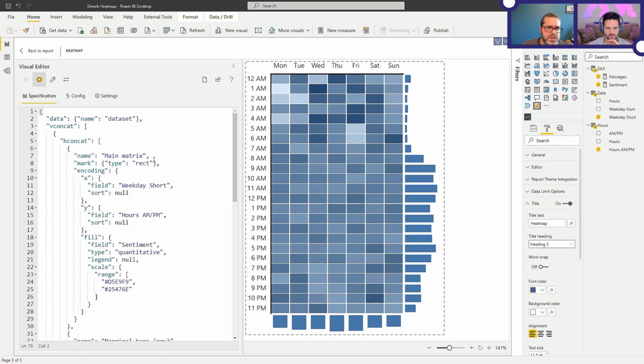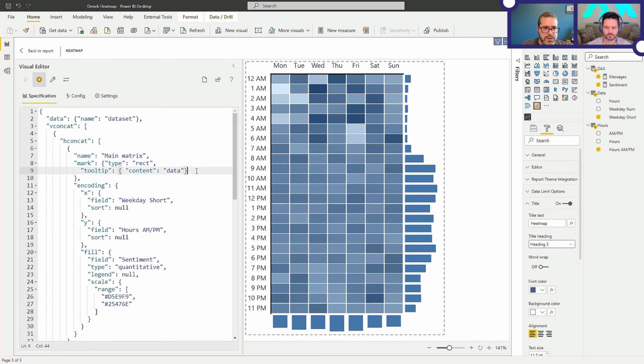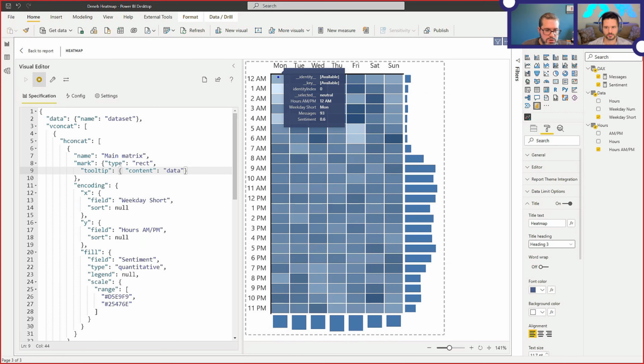So we just added a tooltip to the mark. But what we can also do as creators is we can change that a little bit. And instead of putting true, we can specify content data, which is part of the Vega language. So instead of exposing just the measures and columns, if we hover over 12 a.m. now, and it's quite hard to show you, but we actually have a bunch of internal stuff. So not just the hours and the weekday and the messages and the sentiment, but these things here.